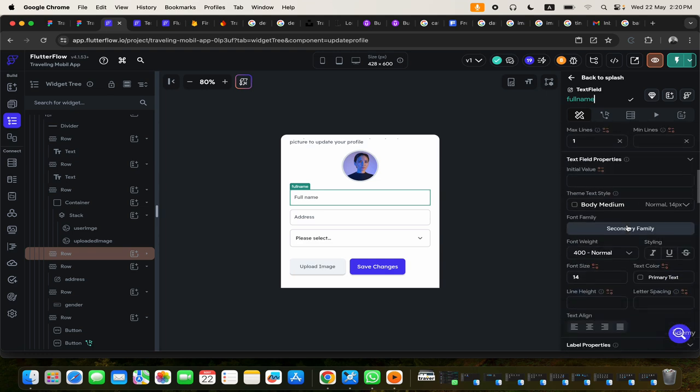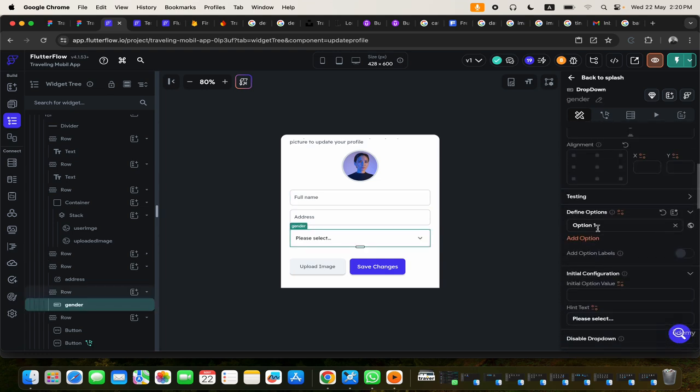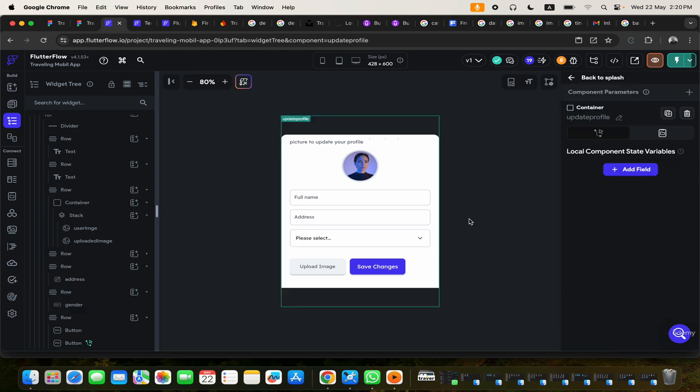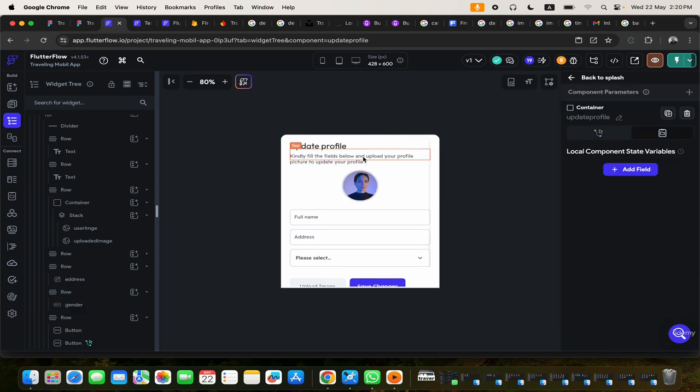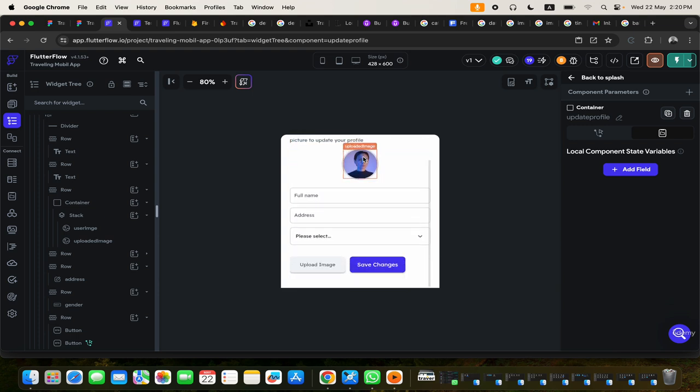Okay, and let's come over here and add the genders. So here I'll just say male, female, then here is prefer not to say. Okay, all right, so here we have all of this, and the next thing we need to do is, yeah, this is scrollable, so this is how it looks.